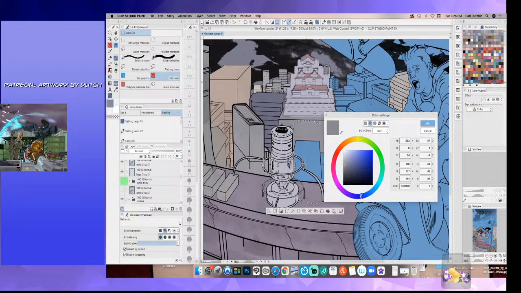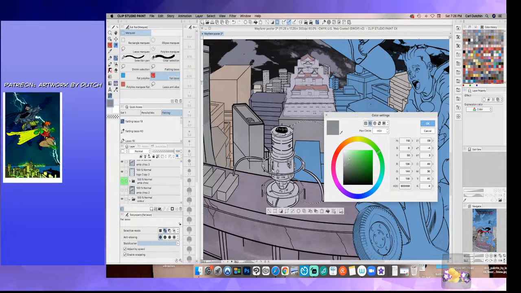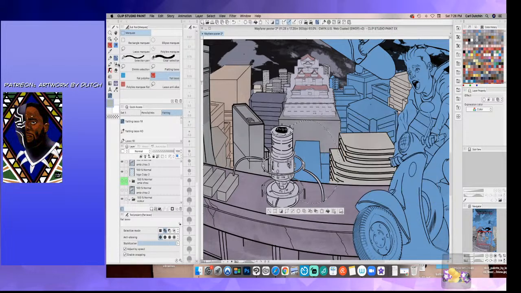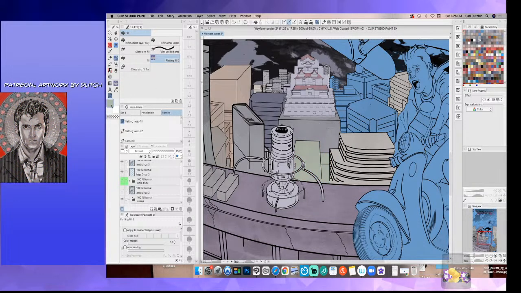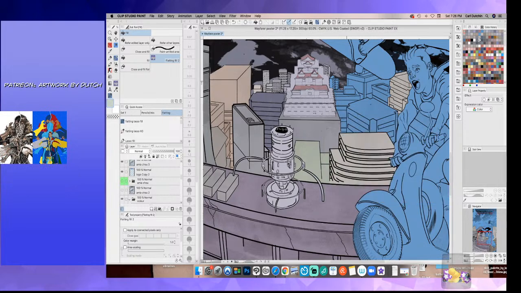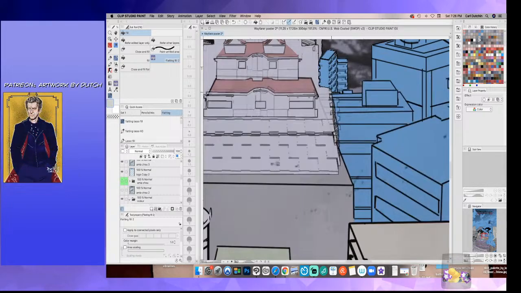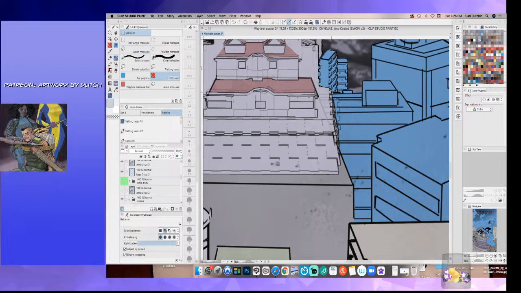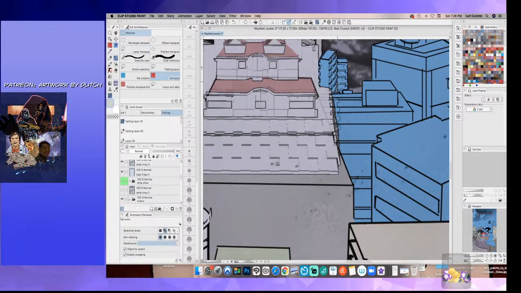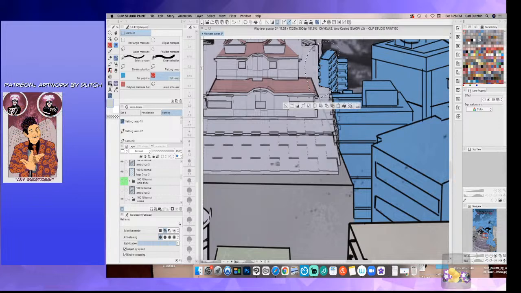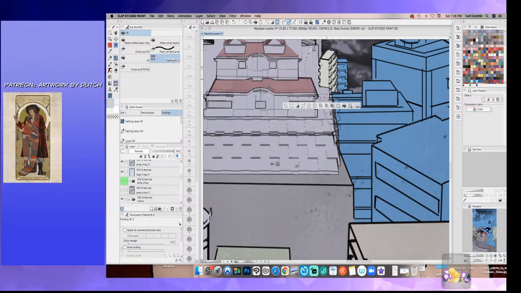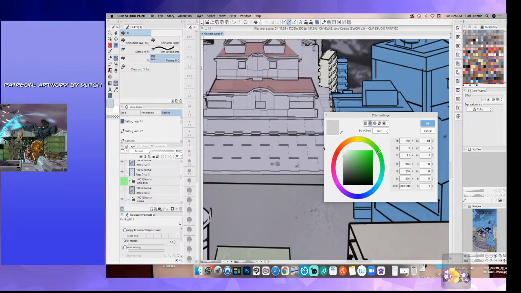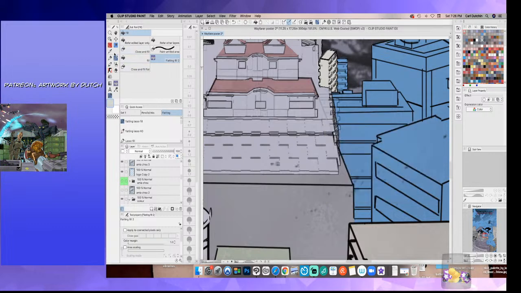Come in, let's drop in another, let's go a little green. Again, we're just dropping in colors, and once we drop those colors in, again, if you're working background to foreground, it makes it easier to select those foreground colors. And drop in some more.